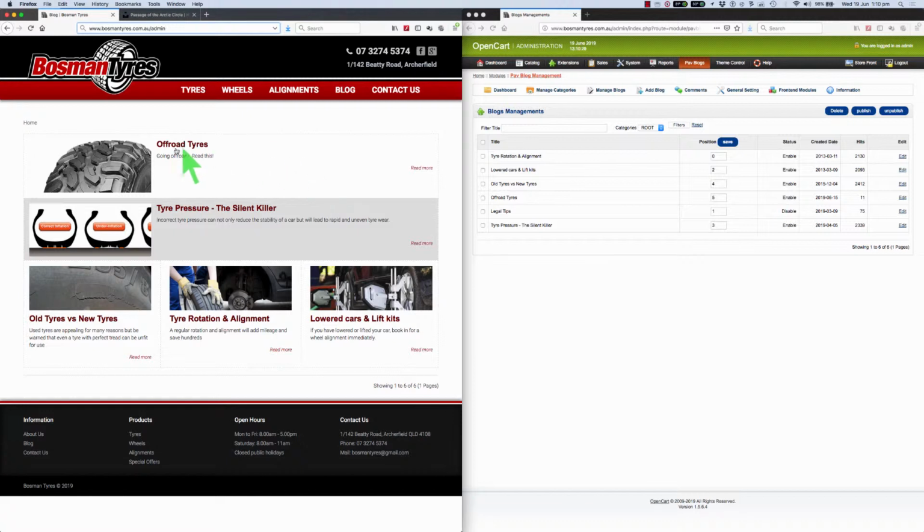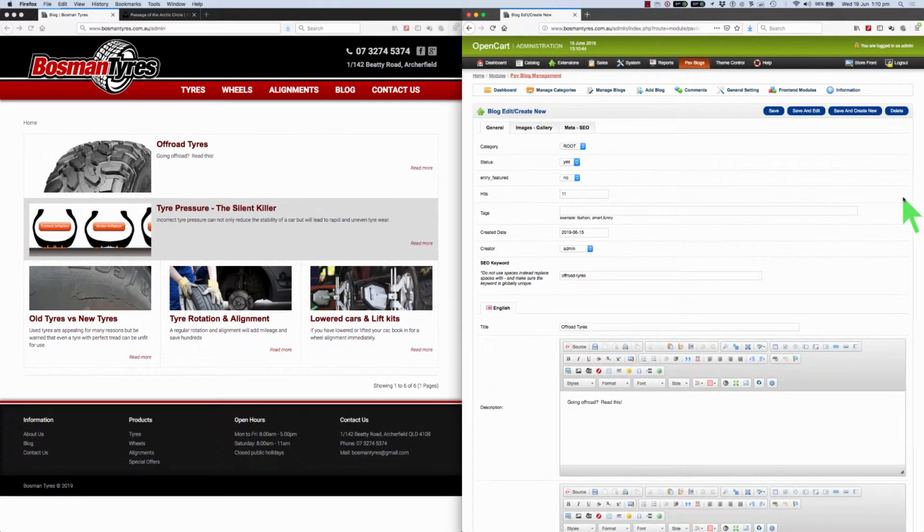Okay, so now we're going to play with this article, off-road tires, which I've created as a demonstration. That wasn't on the website when we started working on this, but it will serve nicely for the purpose of this video. So off-road tires, as you can see, is listed there. I go across here and click on the edit button on the right, and this gives me access to the controls for this article.